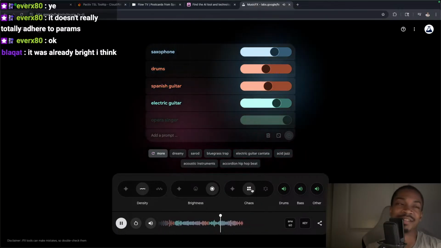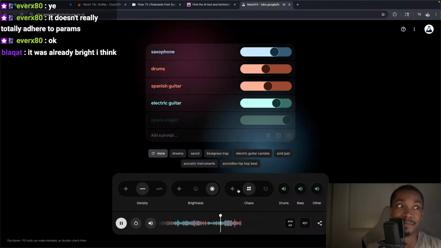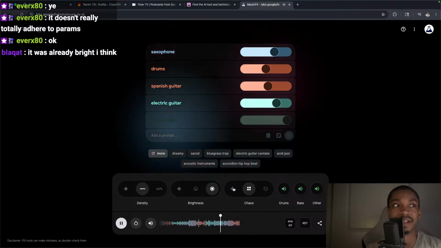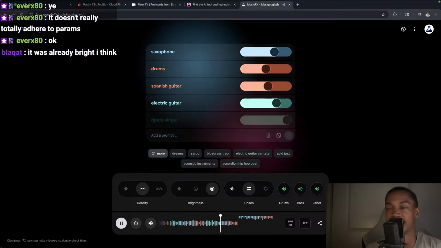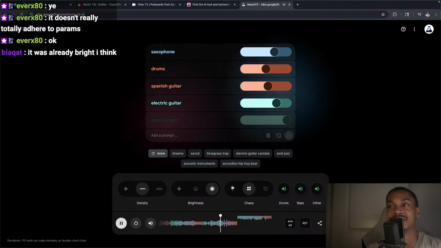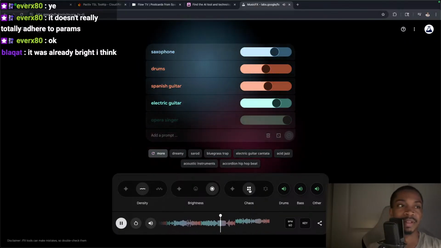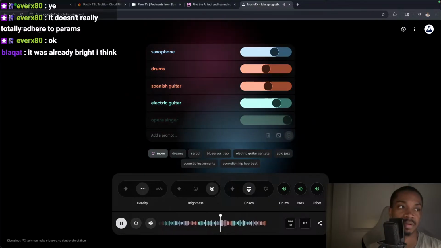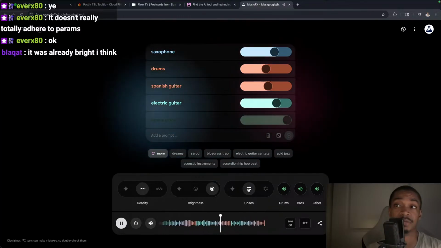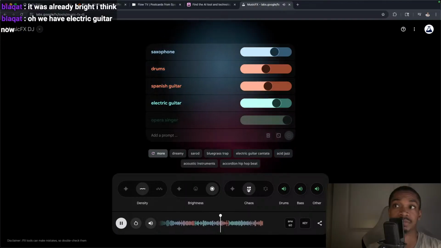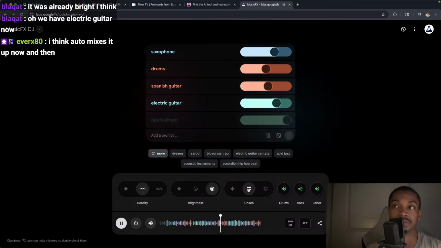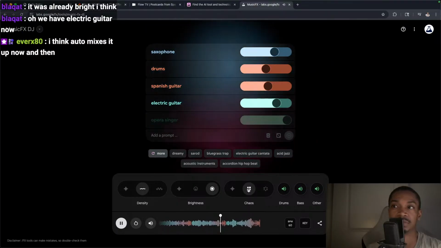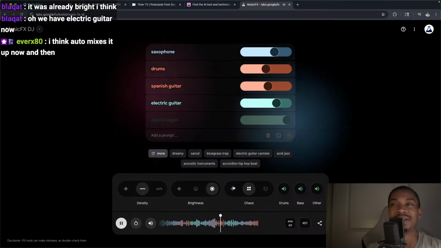But the chaos and stuff, I think it actually got more chaotic. But I think the auto of it was trying to keep it at least somewhat tame. But this is not low chaos. Sounds like blues now. Yeah, auto keeps it dynamic.